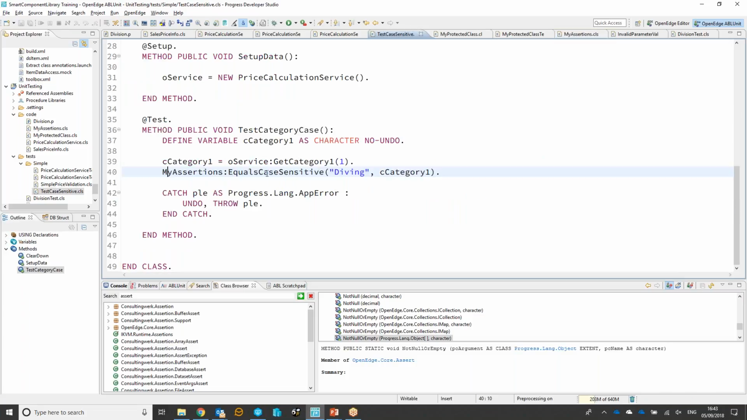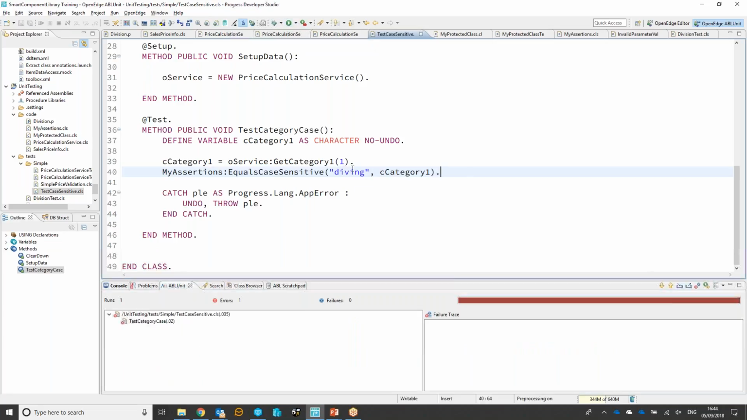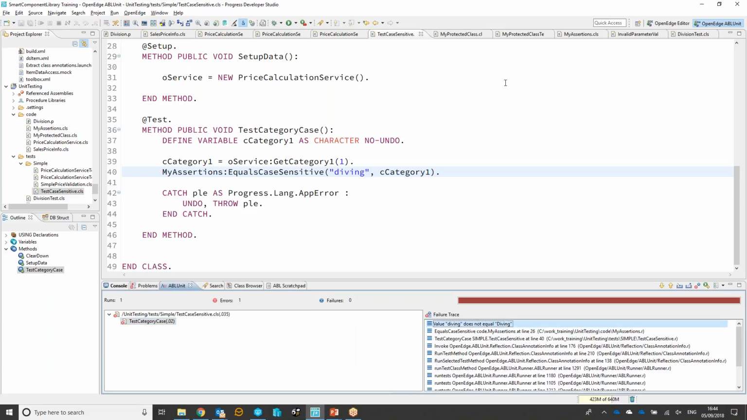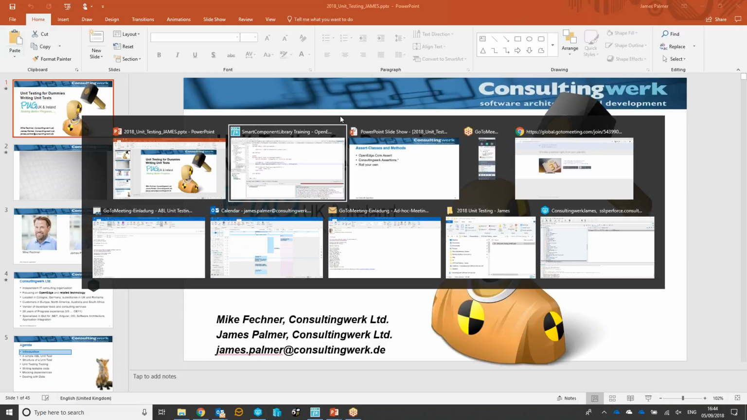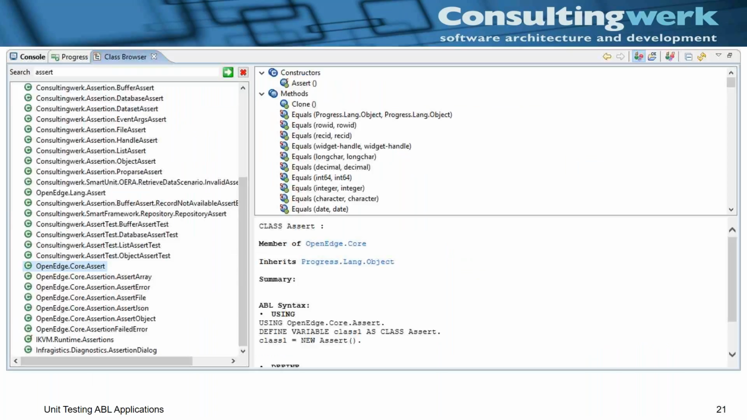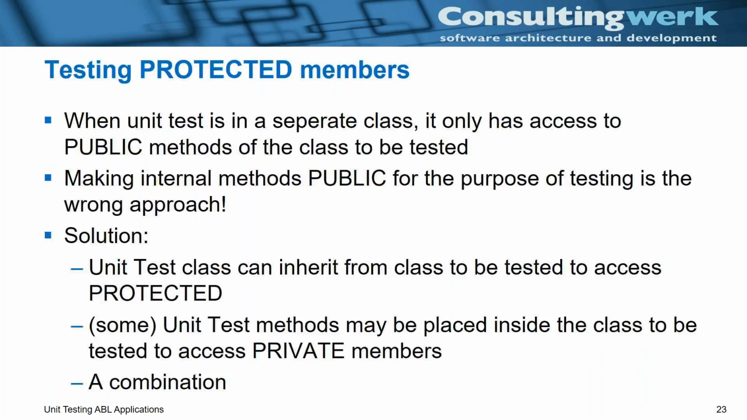So if we have a look at our test again, here we go. I know that that will fail because it's diving with a capital D. So I've run my test case, and we can see down here in my test case that value diving does not equal diving. So it's very, very easy to create your own assertions. You can create an assertion for just about whatever you can think of. So if there's not one within the libraries that you have available, it's very simple just to add one in.